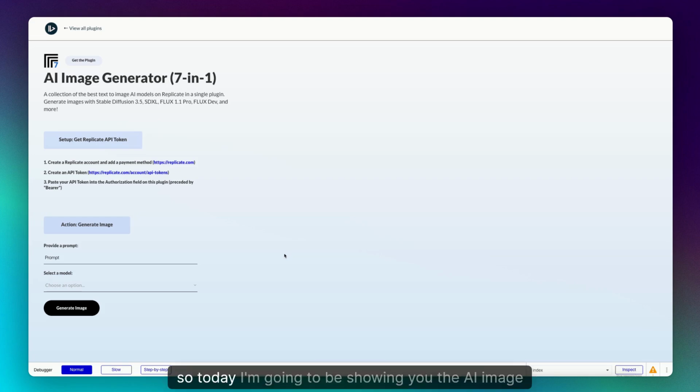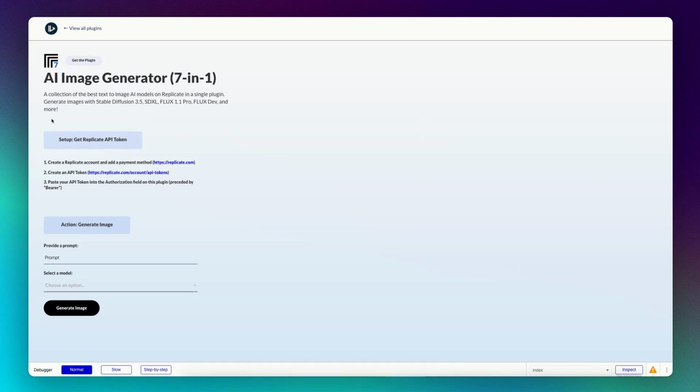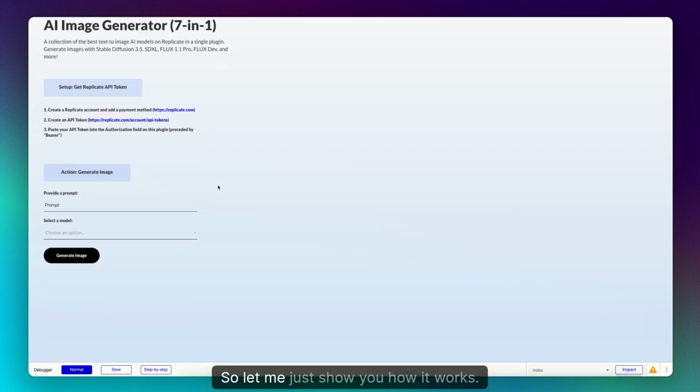All right, so today I'm going to be showing you the AI Image Generator 7-in-1 plugin on Bubble. And this plugin is a collection of all the best text-to-image AI models on Replicate. So we got Stable Diffusion, we got FLUX, and more. So let me just show you how it works.